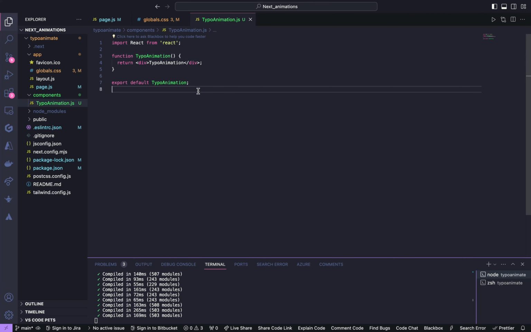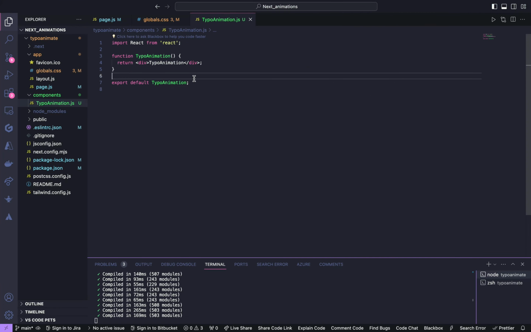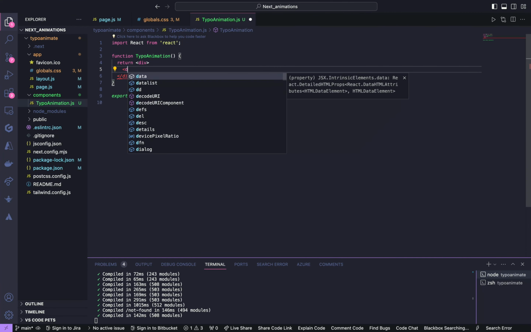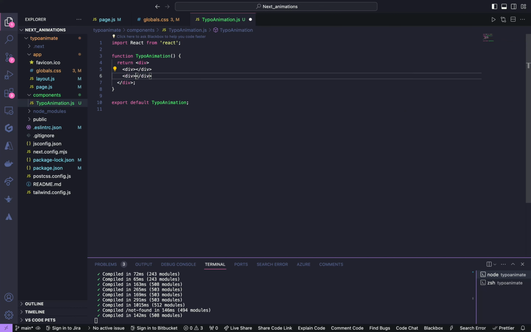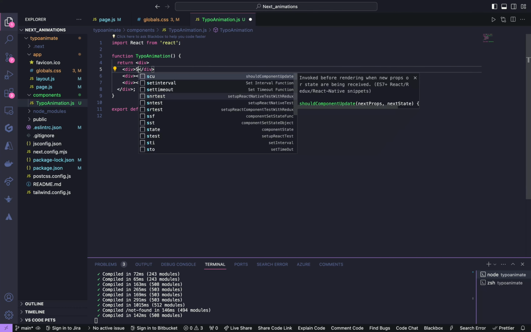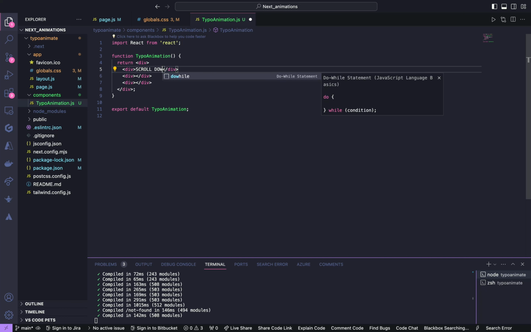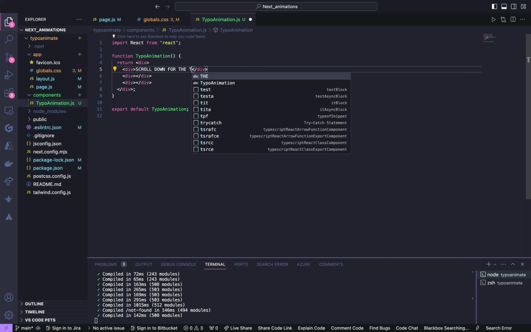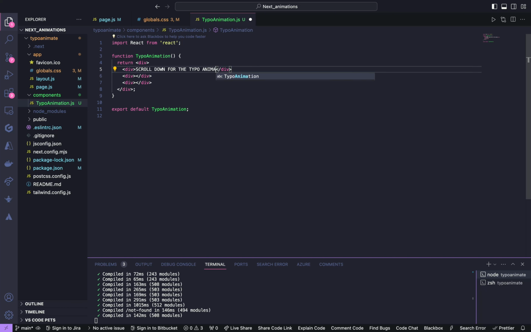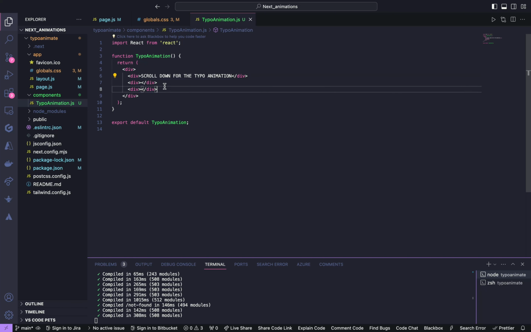Now go inside the typo animation component. We will start working in here. So inside this div, we are going to have three divs. For the first div, we will give some text: Scroll down for the typo animation.